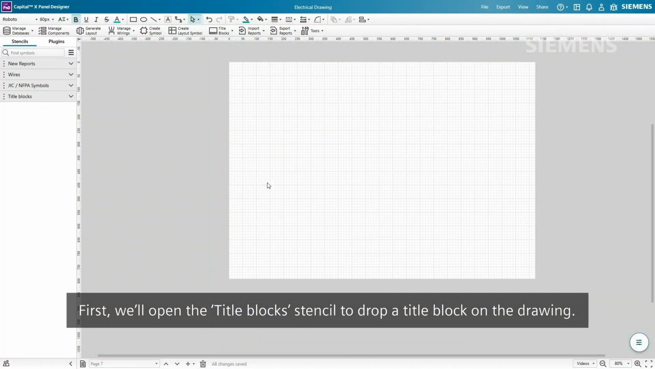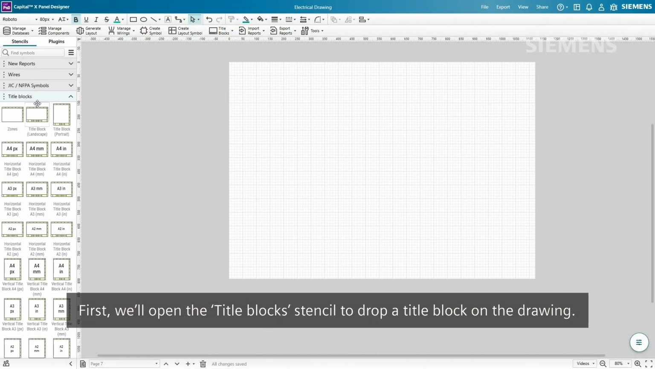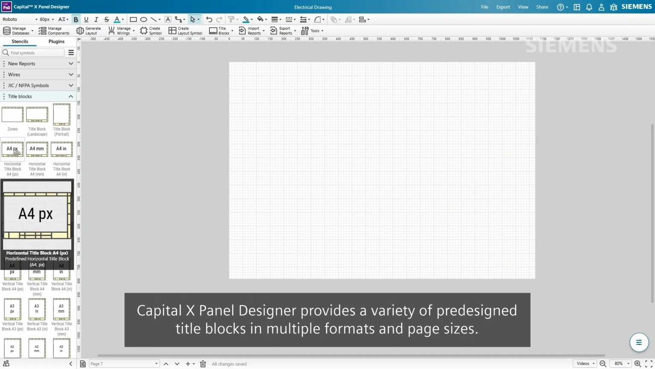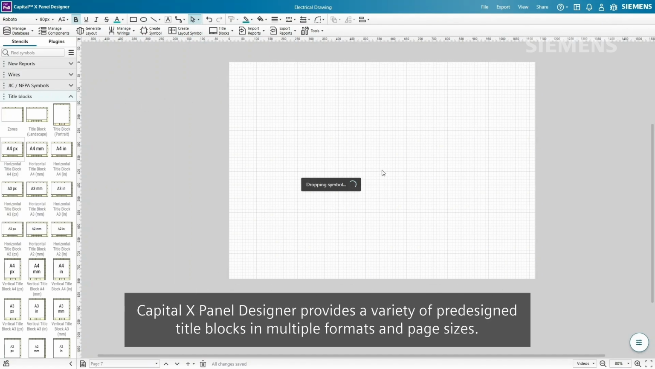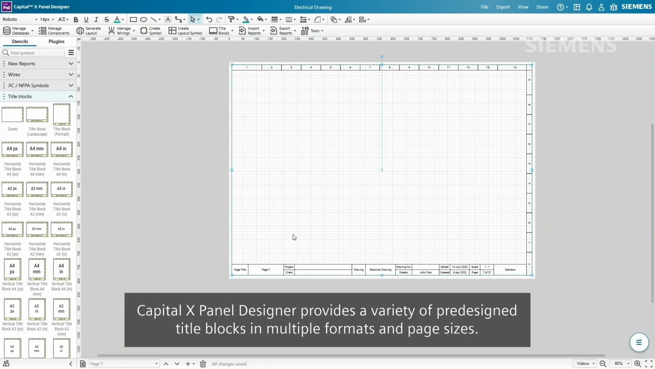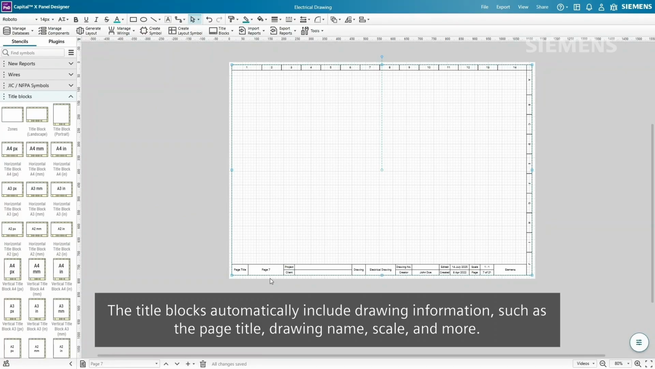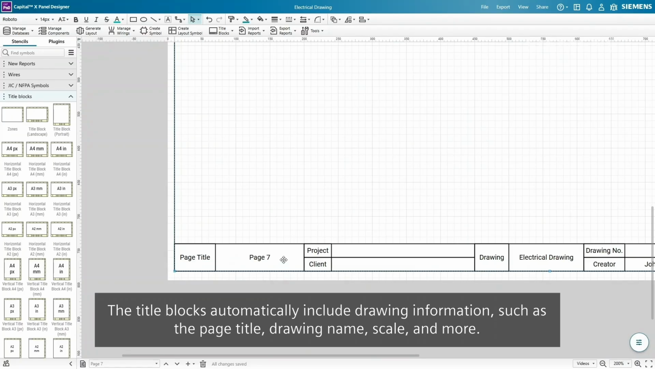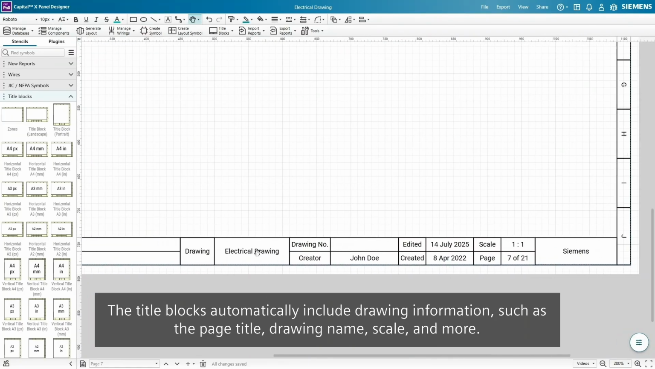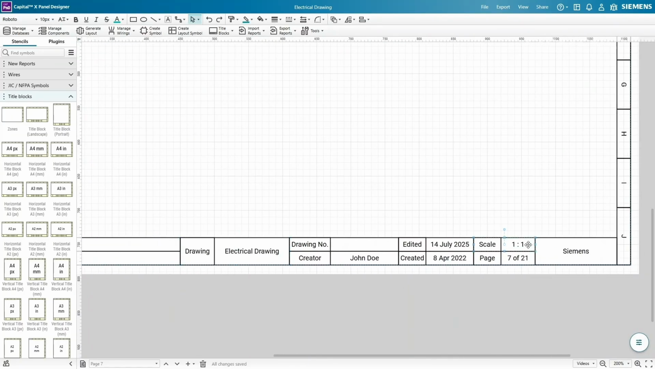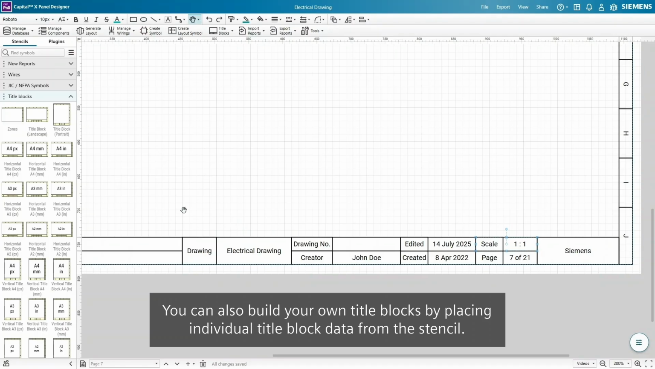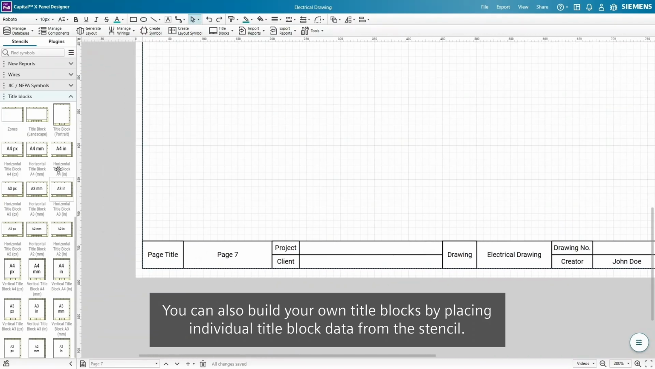First, we'll open the title block stencil to drop a title block on the drawing. X Panel Designer provides a variety of pre-designed title blocks in multiple formats and page sizes. The title blocks automatically include drawing information such as the page title, drawing name, scale, and more. You can also build your own title blocks by placing individual title block data from the stencil.